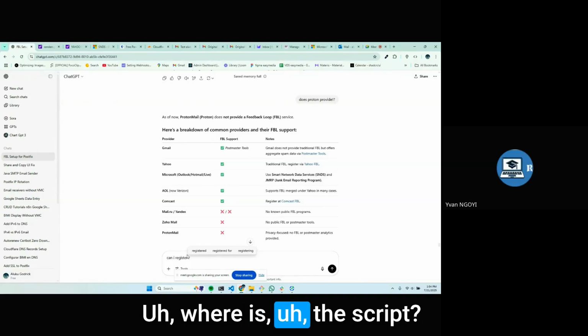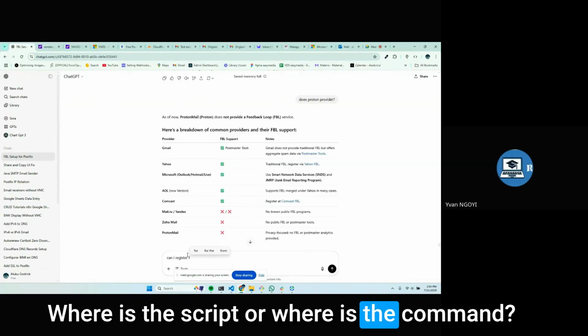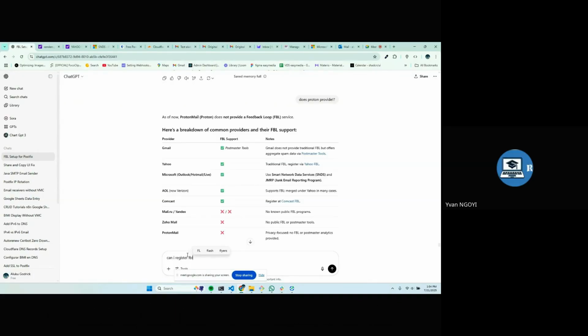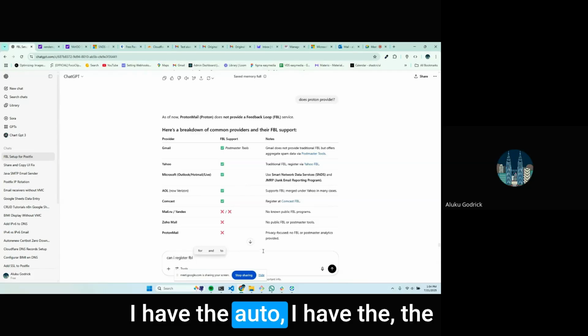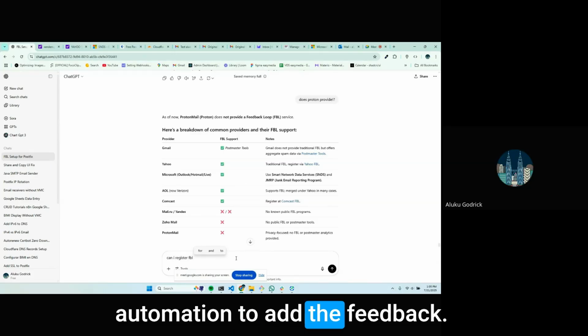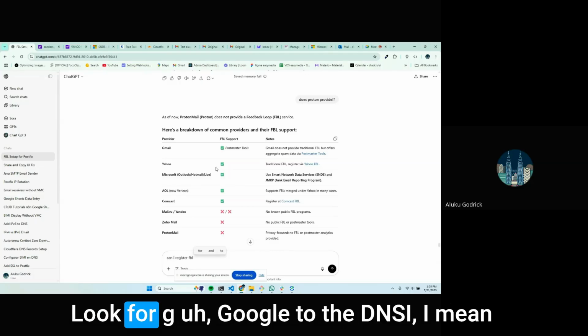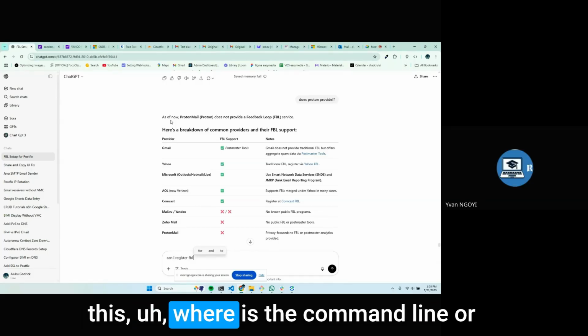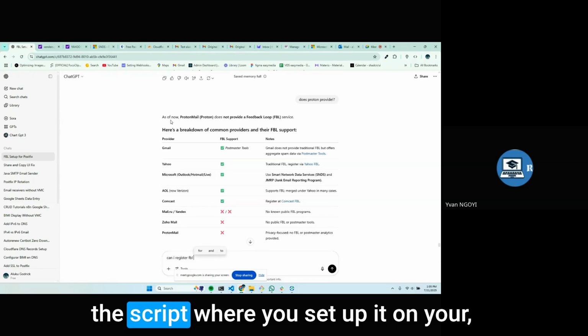Where is the script? Where is the script or where is the command? I have the automation to add the feedback loop for Google to the DNS. I mean this: where is the command line or the script where you set it up?